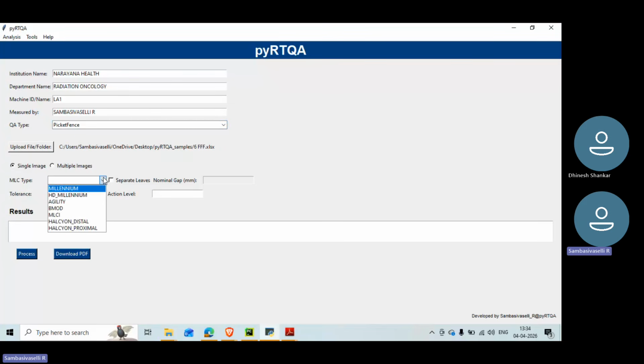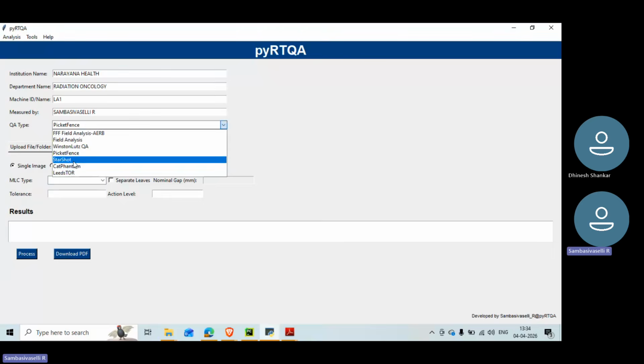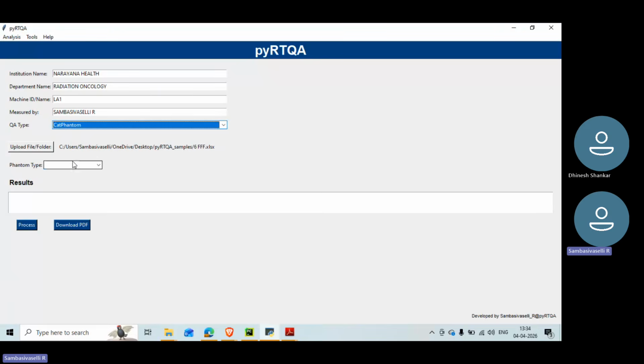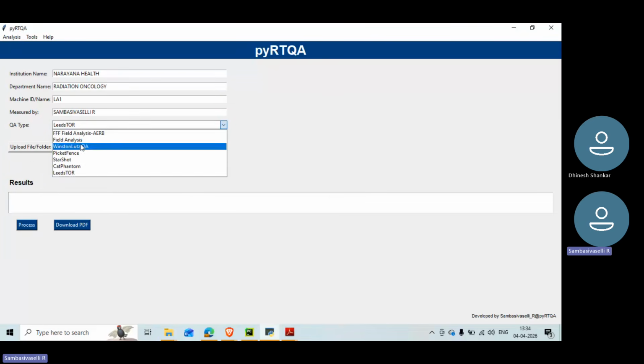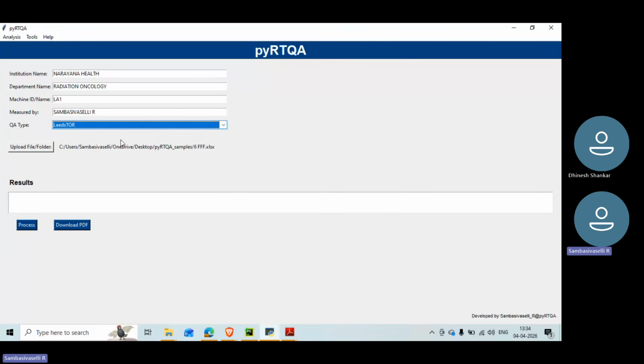You can select the MLC type from the drop down, and if you want to do individual leaf analysis, you can select that. And the Starshot method, CatPhan. If you have CatPhan images, you can export the DICOM CT images and select based on your phantom type. You can process and get the results. Leeds Phantom. These are the other QA analyses given in this pyRTQA tool, along with FFF AERB.